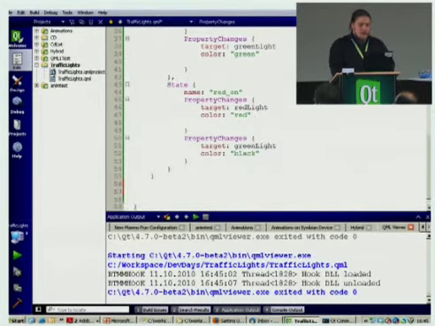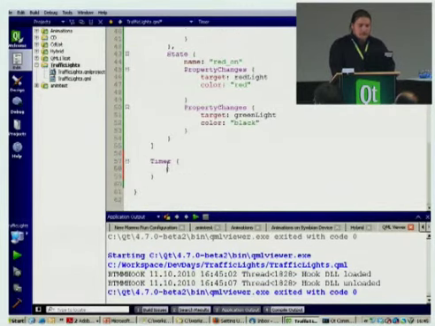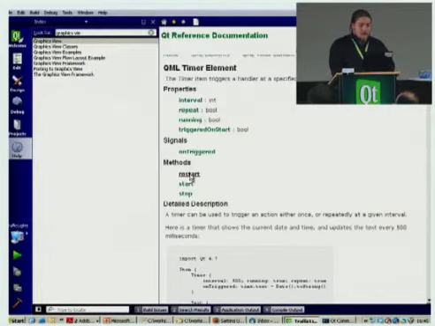Maybe a good logic would be a timer. By the way, I can of course check the documentation for the same thing. With Qt 4.7, all these QML elements are documented as well. So, okay, time to pour some water.